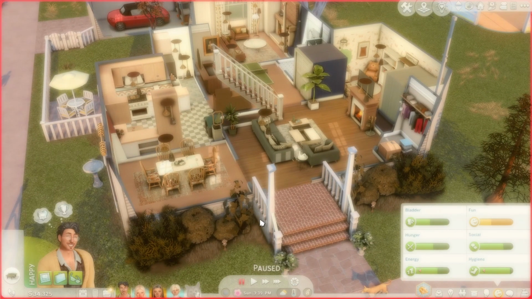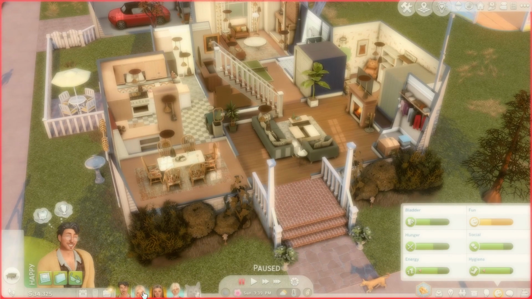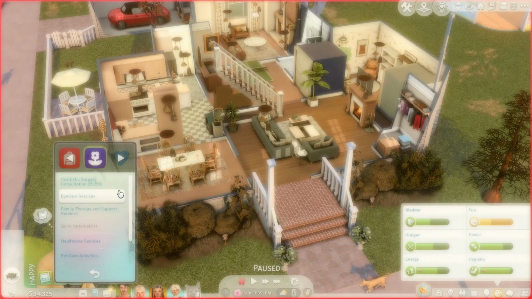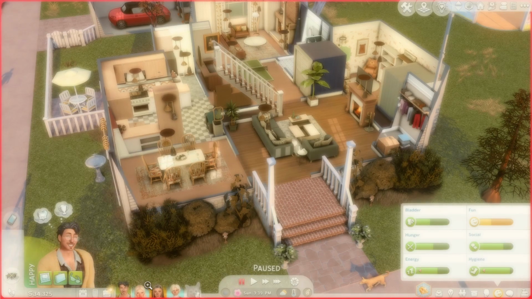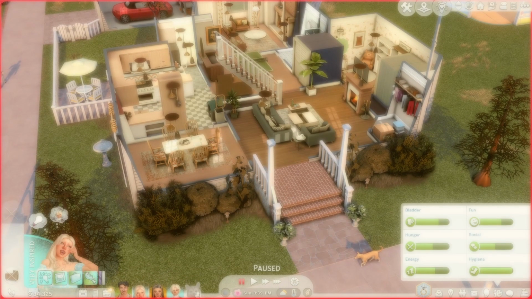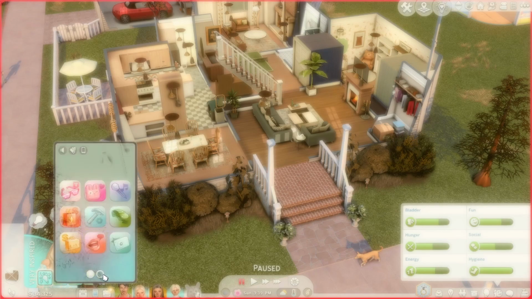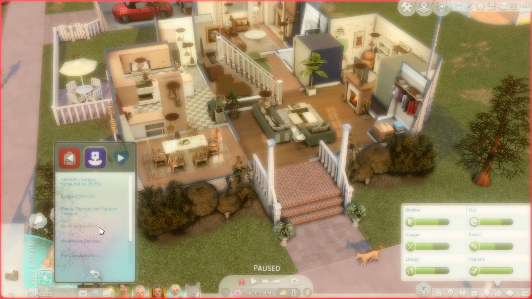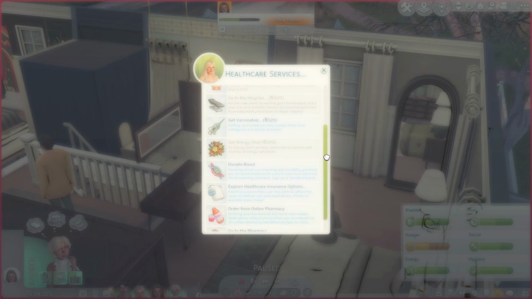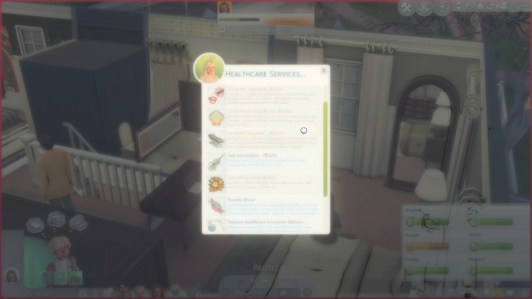So the next mod I'm going to be showing you is the health care mod by Deep Indigo. I know a lot of these are by Deep Indigo, they just have so many good mods. So basically, if you go to Deep Indigo and you go to healthcare services, you're going to have a bunch of different options. And in fact, I'm going to do this with Miss Alice. So I'm going to get Alice to come to her phone and we're going to go to healthcare services. Alright. So now we have all these different options for Miss Alice to do for healthcare services.